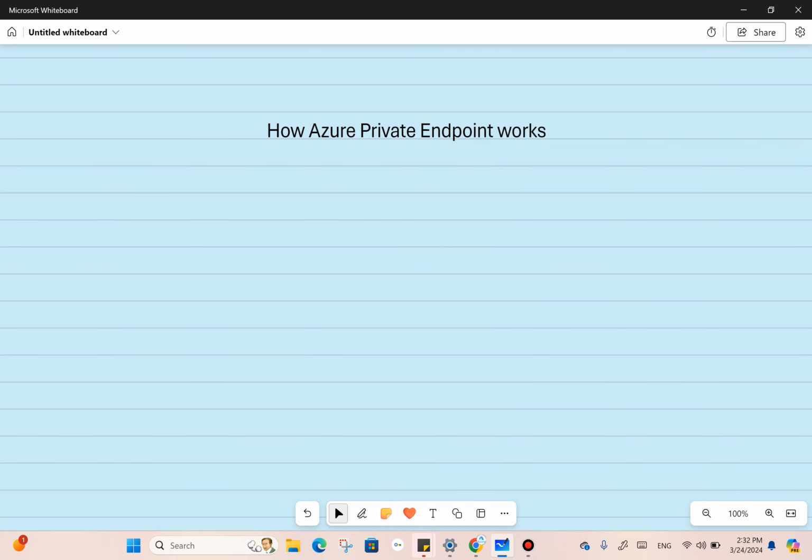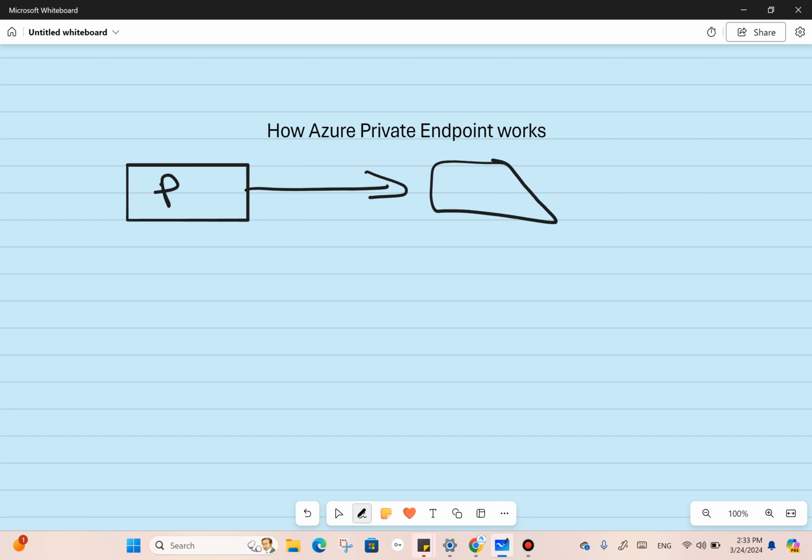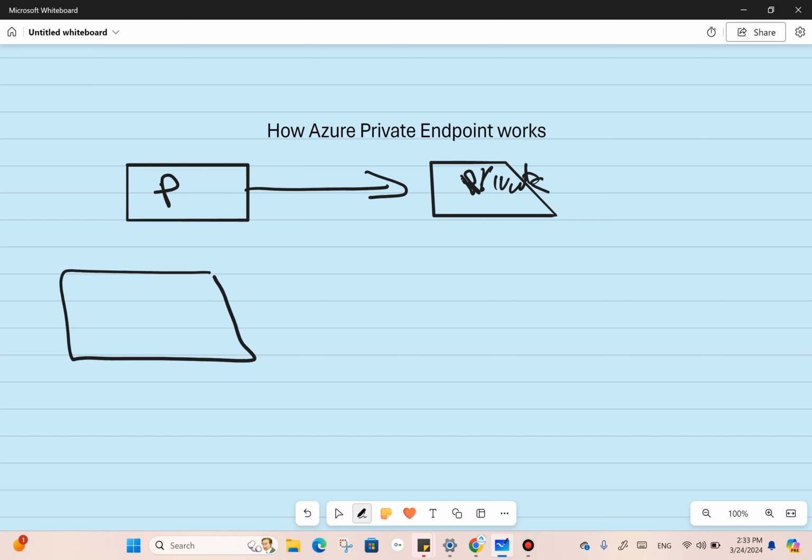How does Azure Private Endpoint work? Let me ask you a question: how do you shift the resource interface from public to private? To answer this question, let me try to create a virtual network. And here, imagine you have a platform as a service, and there you can build a private endpoint.